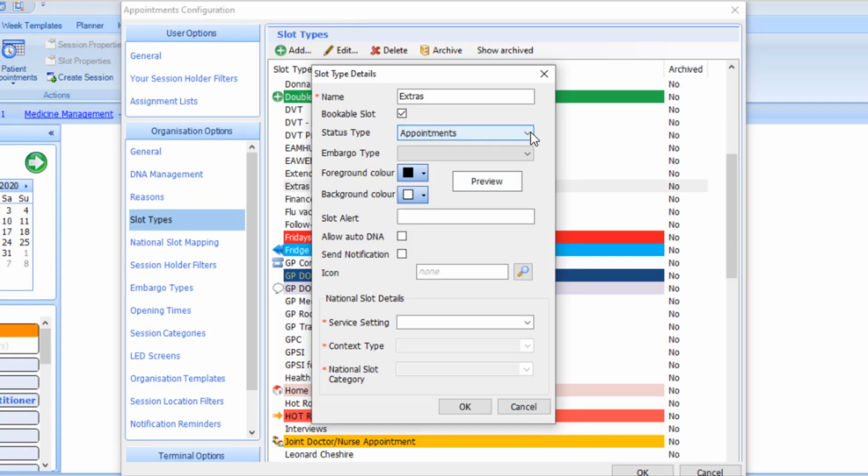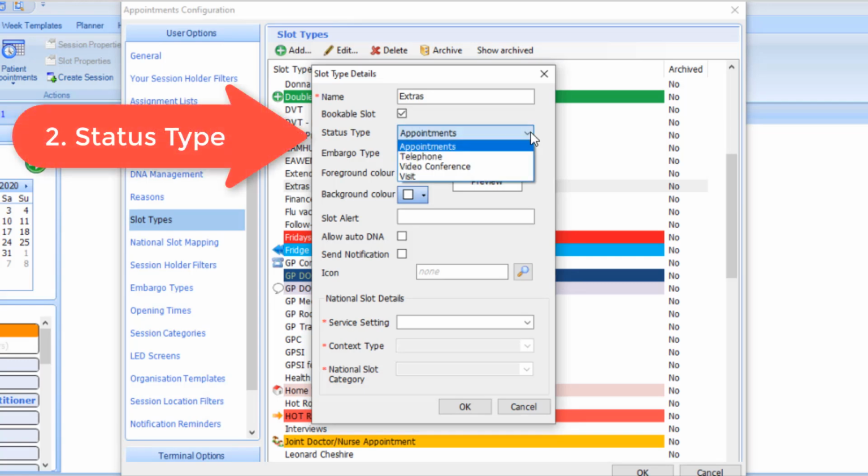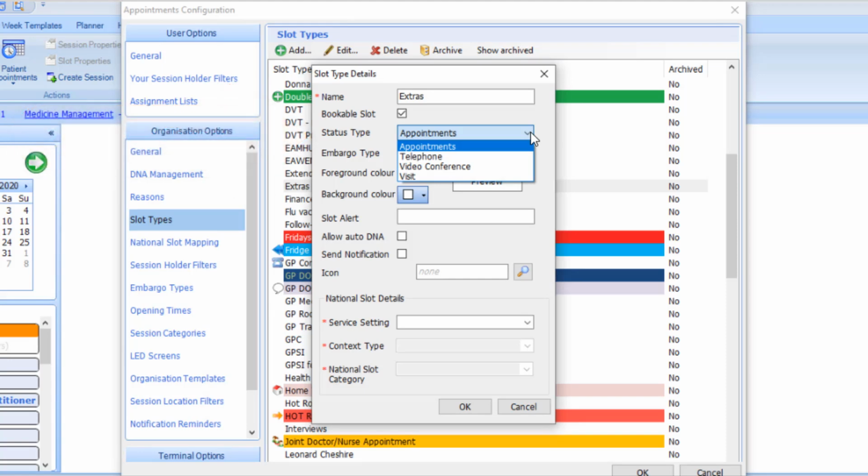The next section to be checked is the mode of appointment, which is displayed under the status type as shown here. Mode of appointment describes the method by which a patient interaction with a healthcare professional is planned to be or was carried out during an appointment. There are 4 options to select from: appointments, telephone, video conferencing, and visit.